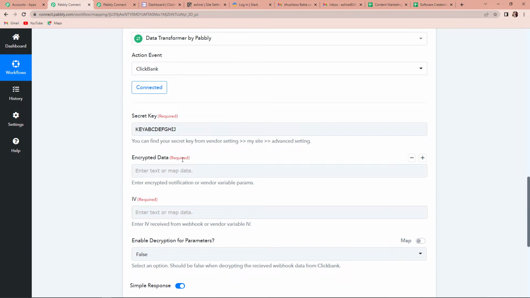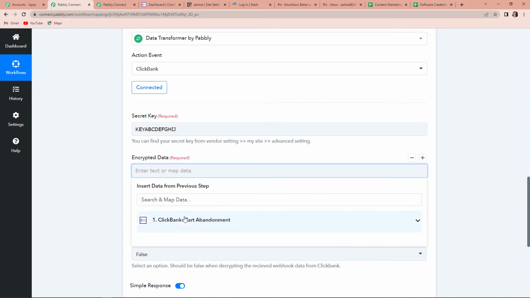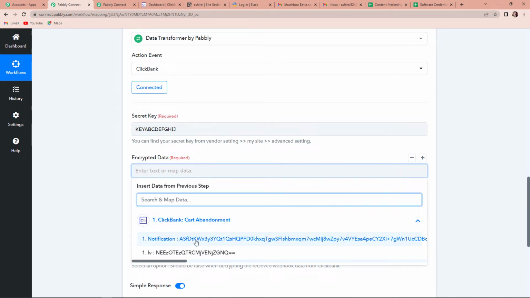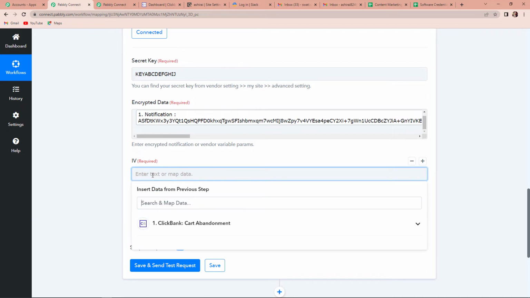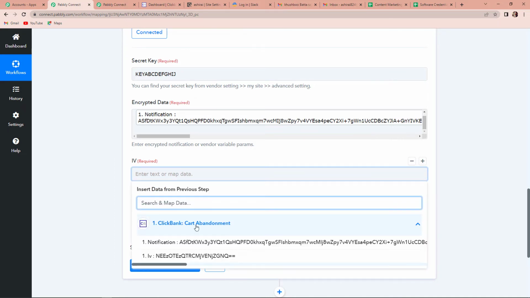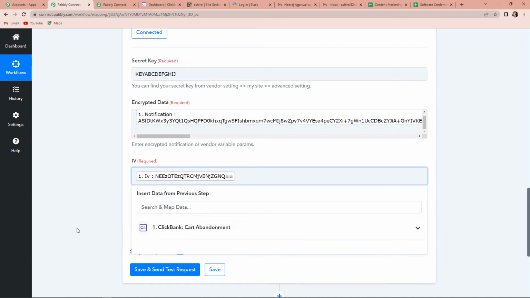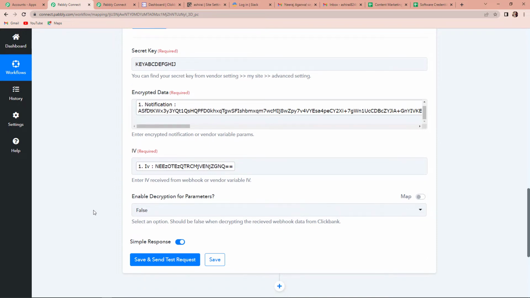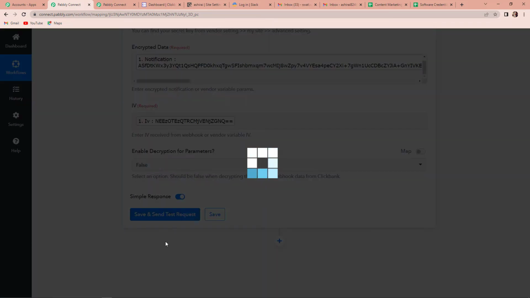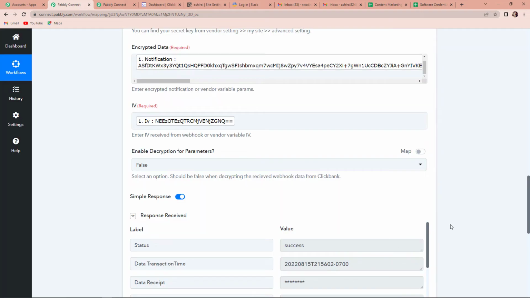And then the next thing is encrypted data. This can be easily mapped because we have just received this data in the above step. So I'm going to map it. This notification is our encrypted data. And then we have to map the IV. Again, I'm going to click on ClickBank, and this is our IV. Mapping actually means that we have already received this data in our previous steps, and now we are just going to retrieve this data. So once done, I'm going to click on Save and Send Test Request.